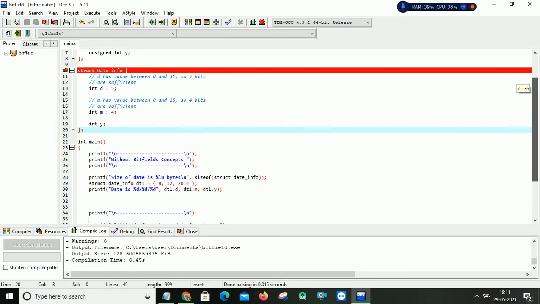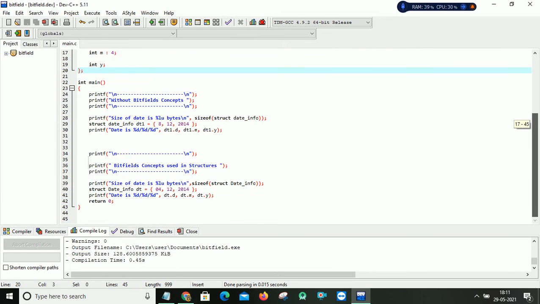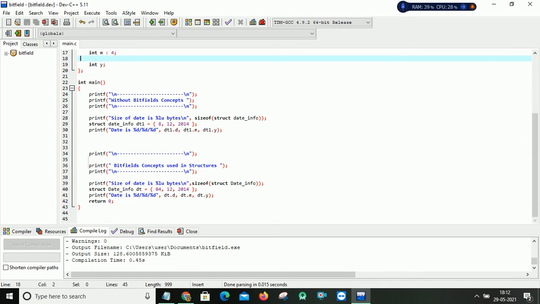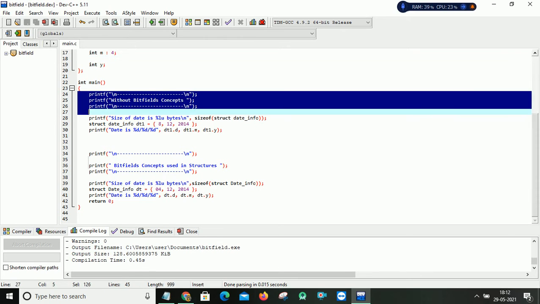So in the main function, what I am trying to show is the difference in memory allocation. We are printing the size of the structure without using the bit field concept and with using the bit field concept. Now we can observe what's happening with our memory allocation. In this main function I have simply taken my printf statements, which will be displayed on my console in this format only. Like I have dotted lines, and after that, without bit fields concept, again dotted lines. For that purpose only I wrote these 3 lines of code.